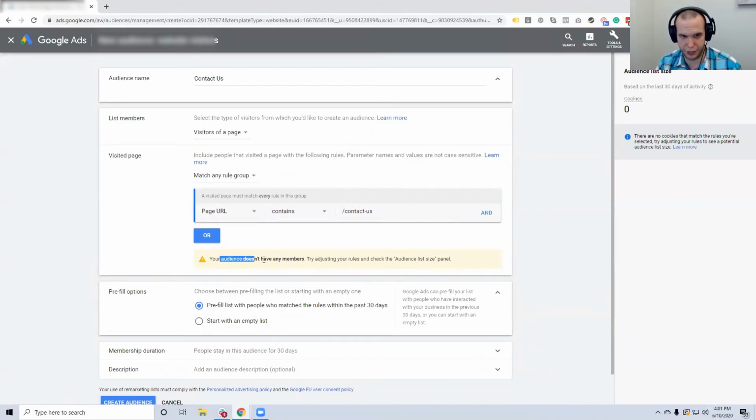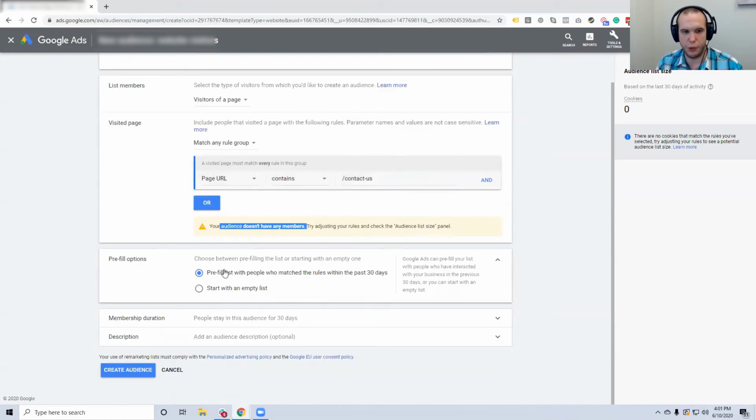Now, obviously you'll see your audience doesn't have members if this isn't a real page on their site, but I'm using this as an example. But the cool part about this is you can either start with an empty list or say, hey, go back in time the last 30 days to people that have actually been to this page and just grab those people. So you don't have to wait for it to start to populate, unless it's a new page like a blog. But you can backdate it and say anybody that's been there in the last 30 days, start marketing to them today.